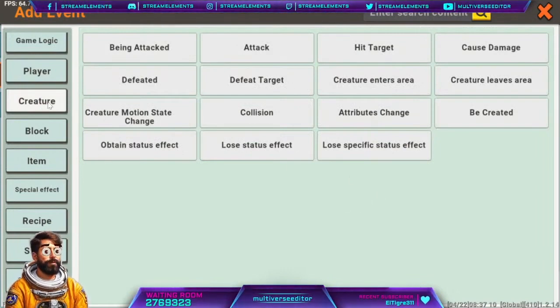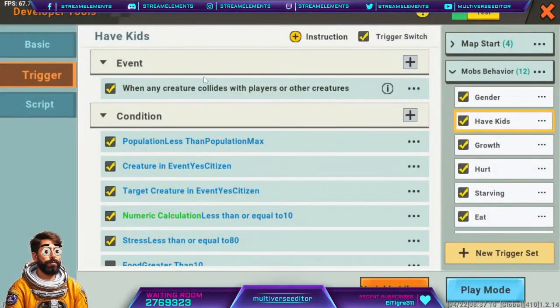So you're gonna go to creature here in the event, and you're gonna select collision, all right? And it's gonna tell you when any creature collides with a player or a creature, all right? And what we're gonna do here, first we're gonna do something, okay? If we don't put limits here, probably your mobs are gonna have a lot of kids, and your game is gonna be really slow, and you're gonna have a game that is gonna break up, okay? So try to keep the same values I already have.